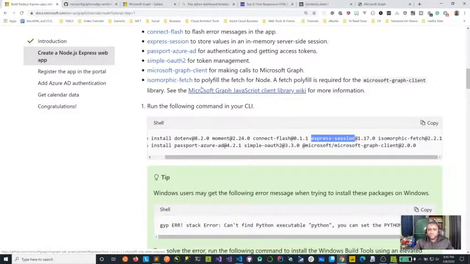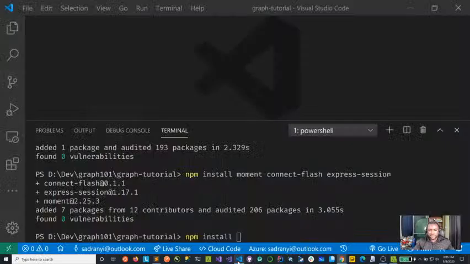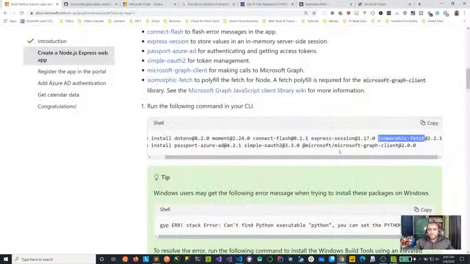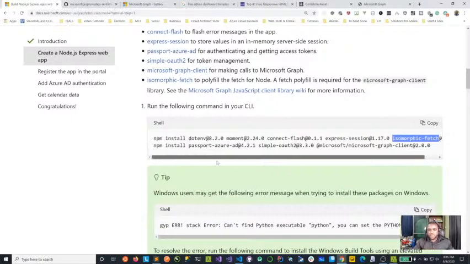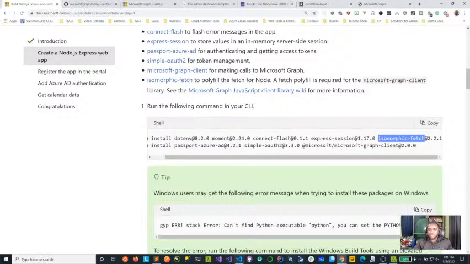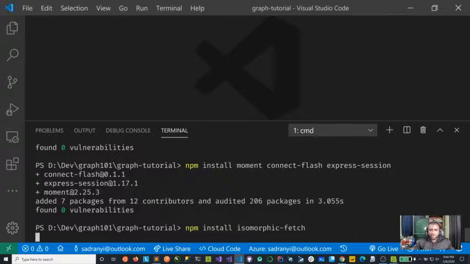It polyfills fetch for node. Okay, it's required for the Microsoft Graph client. Okay, that's a requirement based on the Microsoft Graph client. All right. We'll install it for you, no problem. So we need this. Put this here. What else do we need? Okay, let's install this and then let's go back and install the rest of the modules.